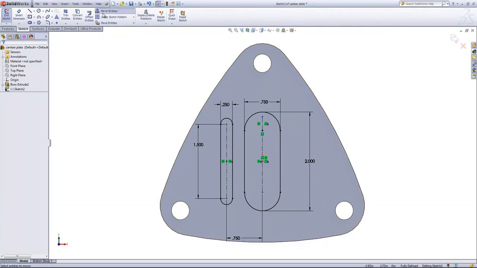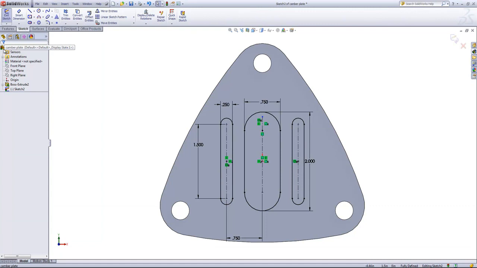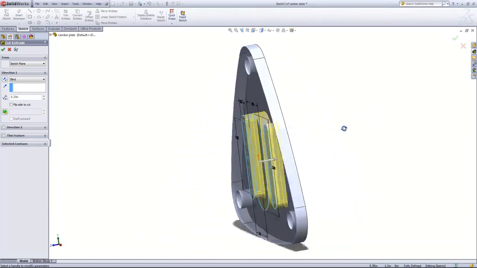Next, we'll choose the Mirror Entities. Choose the slot for the entities to mirror. Make sure that copy option is selected, and we'll choose to mirror about that top center line. And click OK. Now since we created this as an extruded cut, if we exit the sketch, it'll automatically populate an extruded cut. Since we have 3 separate closed profiles, it has no problem populating this extrusion.